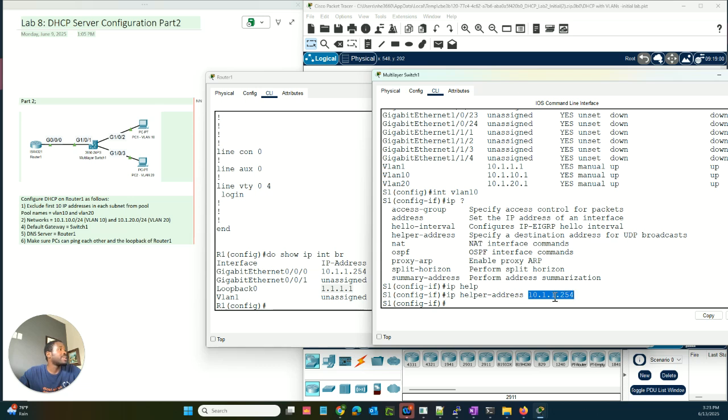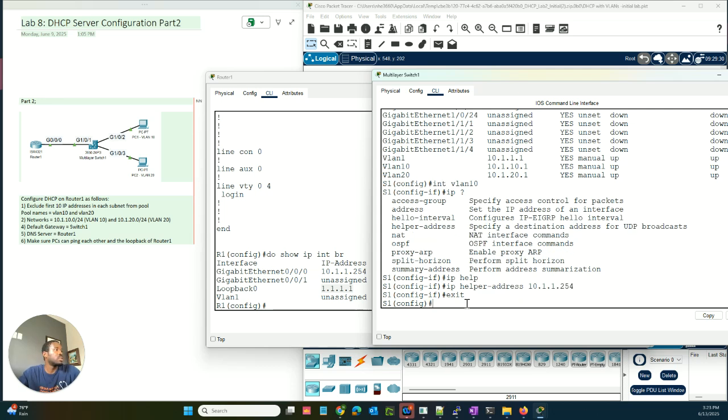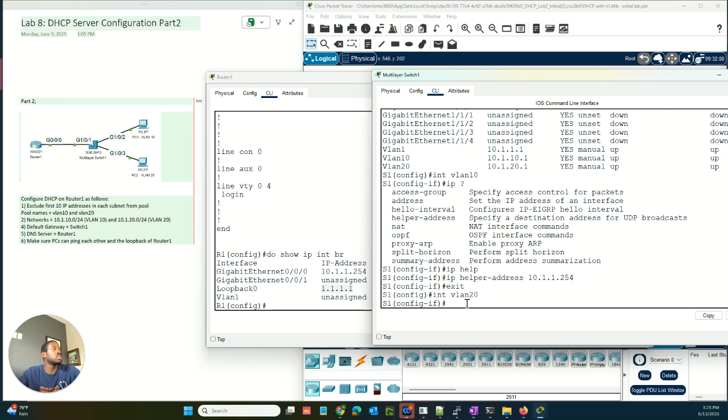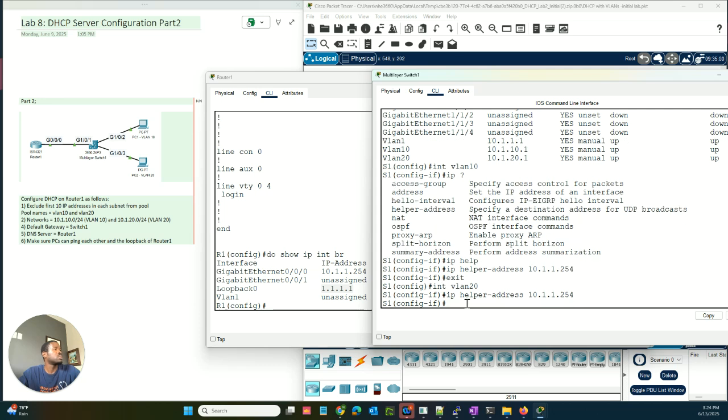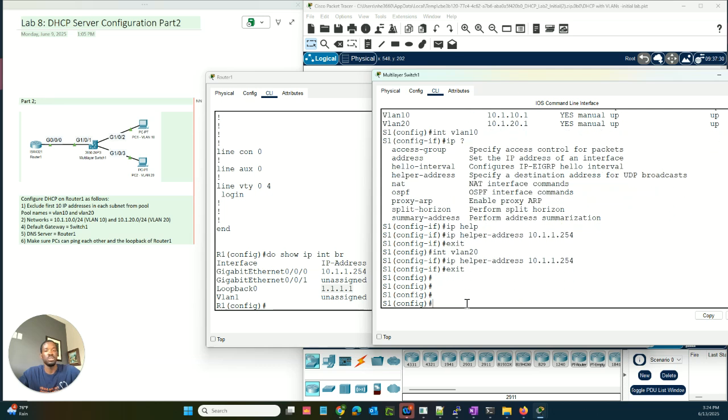The switch will receive a broadcast and send a unicast message to this IP. So it receives a broadcast message and sends a unicast message to this IP. So that was for VLAN 10. Let's exit that. Let's go into VLAN 20. Do the same command. Now let's exit that. That should be good.